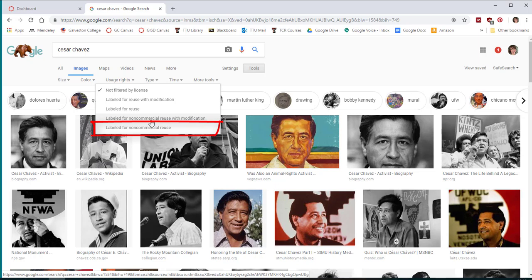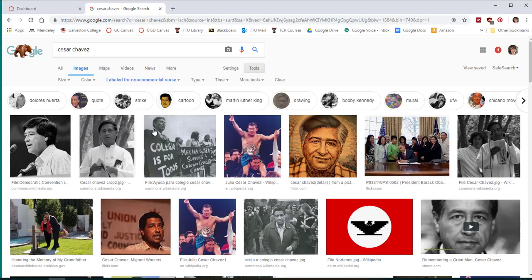I'm not going to modify the images. I don't really plan on doing anything like that. So I'm just going to pick this last one, label for non-commercial reuse. It narrows my images some, and as you can see, some of these images are the correct person and some of these are not the correct person.